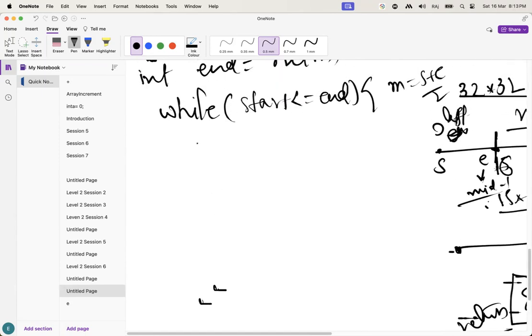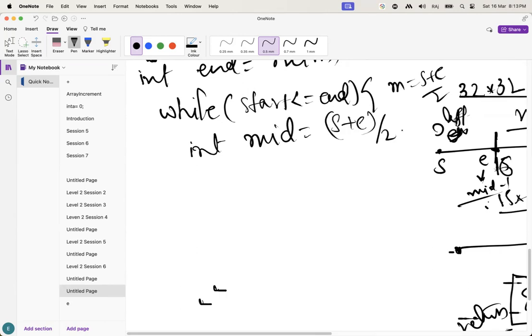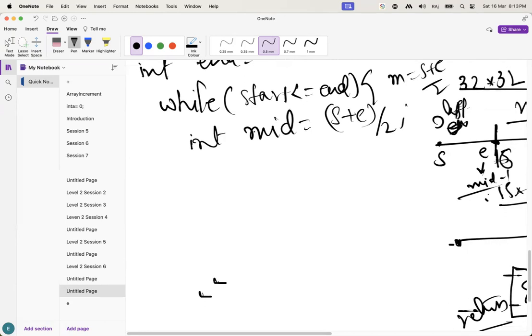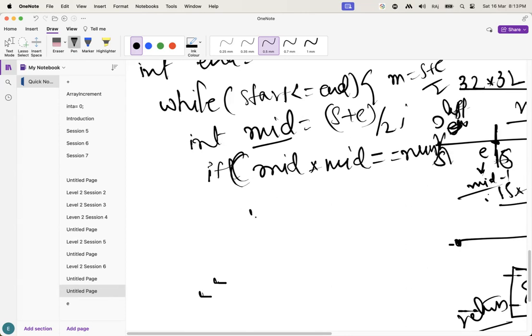What is the first case? First thing we have to do is find the mid. Mid equal to start plus end by 2. Then what base case do we have to check here? If mid into mid equals the number, what does that mean, guys? If equal, then we found the square root, mid.